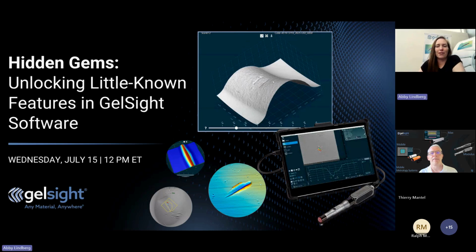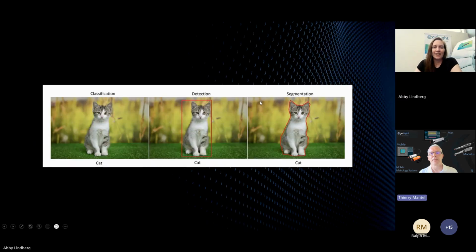So I'll pull up one slide before I share my screen here, opening the GelSight software. And these are the available AI algorithms that we have. So we have classification, detection, and segmentation. And we wanted to pull up this slide because I think it helps you visualize this. And it's kind of a classic example for this type of application.